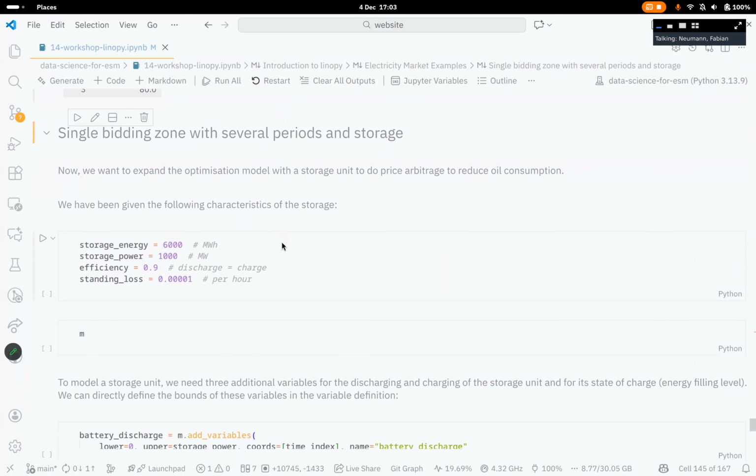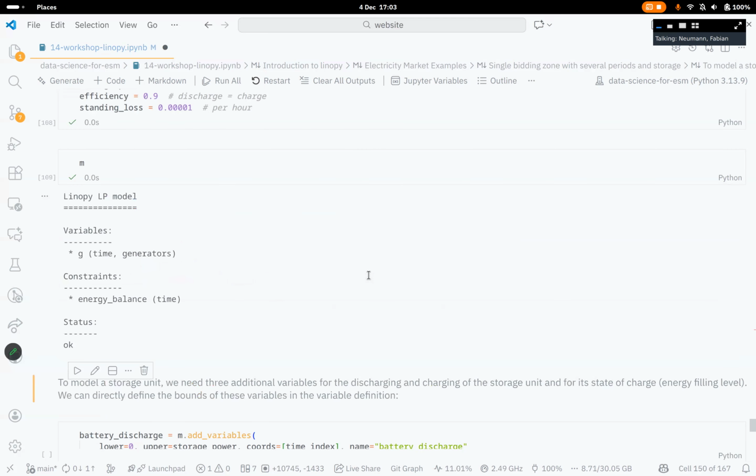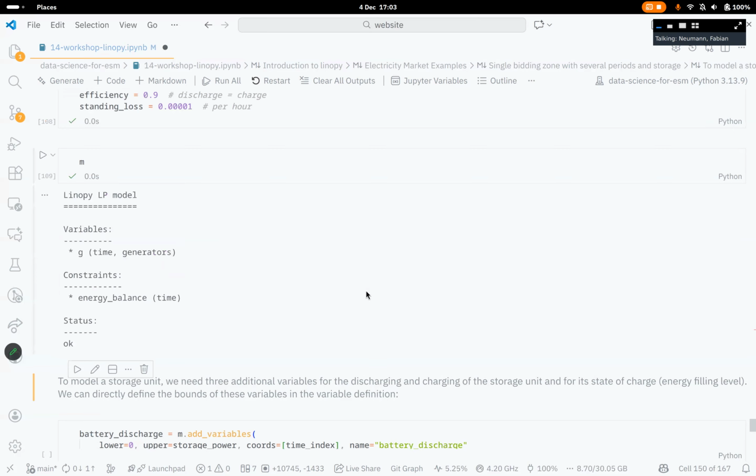Okay, so as the last example, we're staying with a case of single bidding zone and several periods, but we're going to add some storage constraints here as well. We add one store with 6 gigawatt hours of storage, 1 gigawatt of power, an efficiency of 90%, and a very low standing loss. And we can actually just reuse the model that we've used and add a storage unit to the mix.